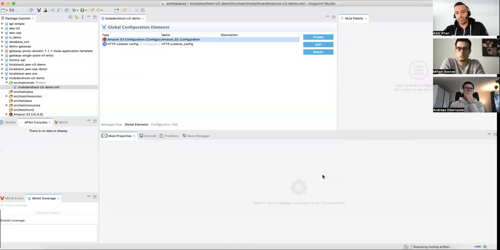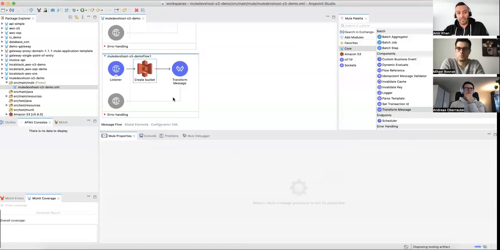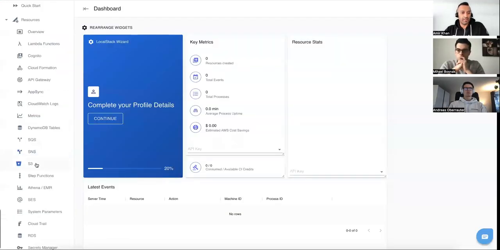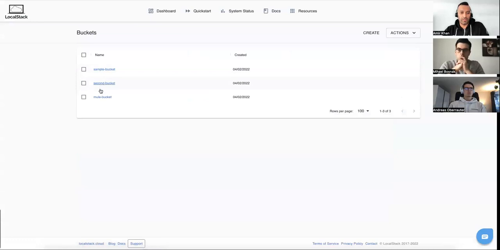So basically we can now go further. We can delete buckets and create objects and so on, but now it is fully configured and you can really use it. And obviously if we go here, you see our mule bucket is also created. Very nice. Can you click on system status?